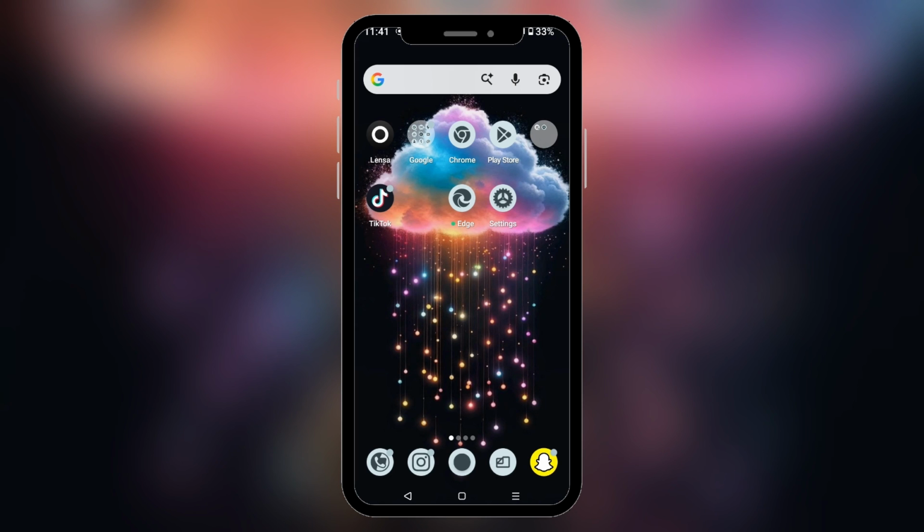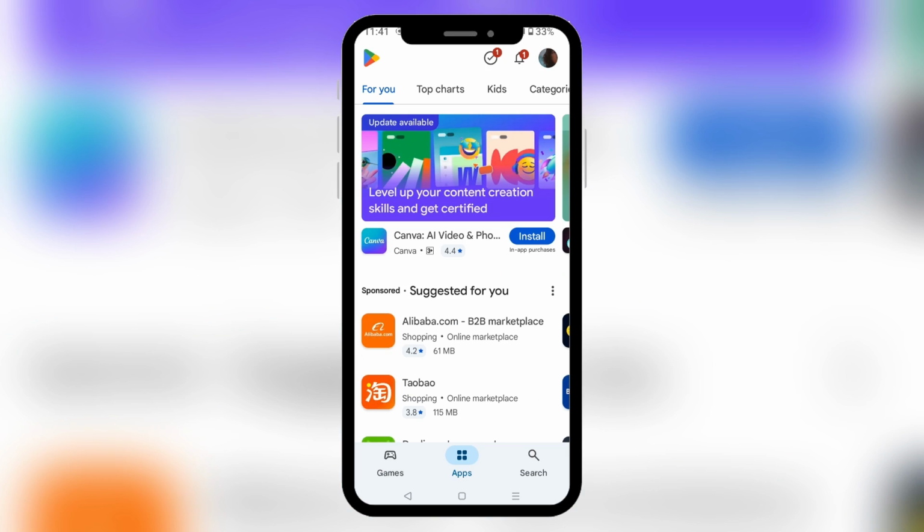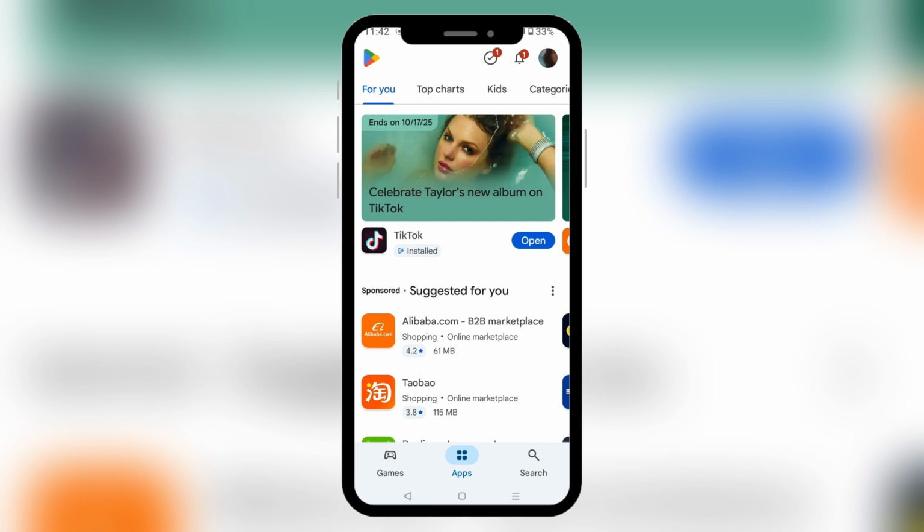First things first, you'll need to open the Google Play Store. You can see my Google Play Store right over here. Just tap on it and go inside it. So basically, it's a colorful little triangle icon that you can find on your phone. Once you're inside, you will be seeing this type of interface.